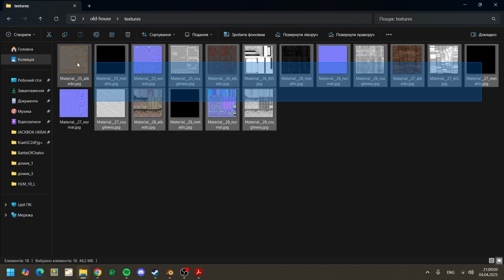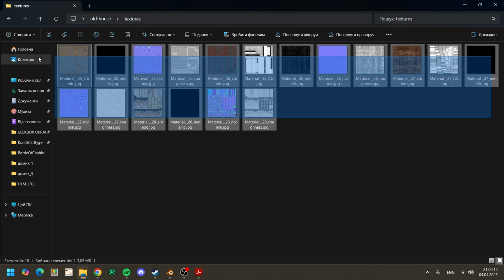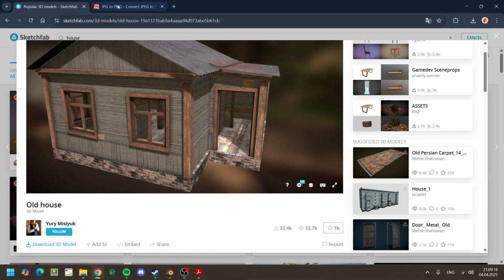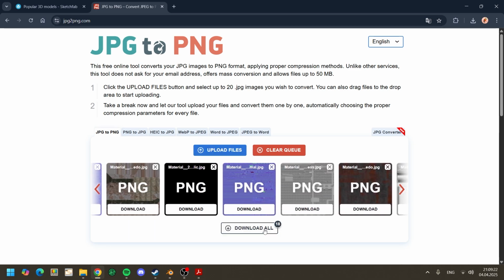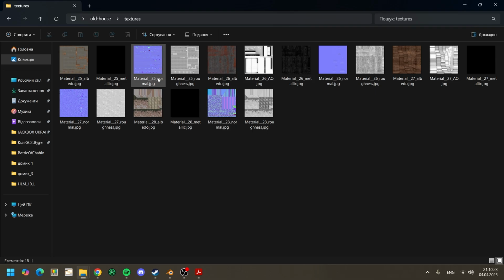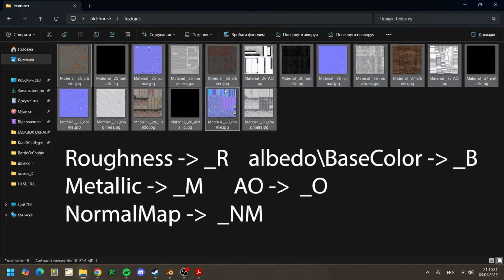We need to convert these textures to PNG format. Warno does not support JPG, only PNG. Go to any conversion website and just upload your textures there, then download the converted textures. We also need to rename them after we download them. You can see on the screen how they should be renamed. Only rename the ending. You should not rename the material name or the numbers.